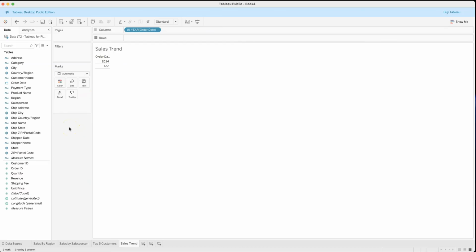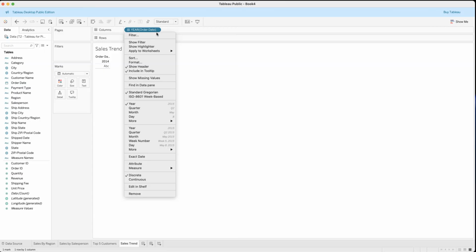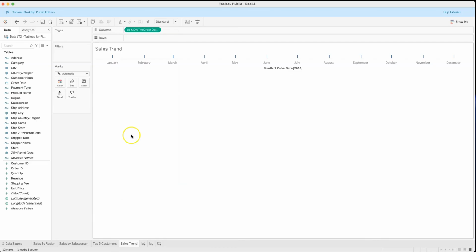Please pay attention to this part because there are 2 choices here. We're going to click the drop down, and notice that we have year, quarter, month, day, and more. And then we have it again: year, quarter, month, week number, day, and more. We want to use the second one, the one that shows month with the year on it. And notice now that it says month of order date 2014.